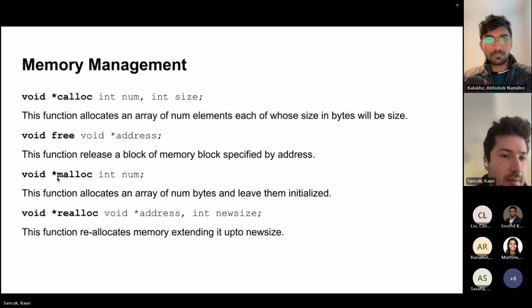The malloc is very similar to the previous one, but the difference is that this leaves them uninitialized. And let's say that we have an array, but we need to extend its size. Instead of deallocating and reallocating an array, we can just take the previous address of the array and extend its size using realloc.